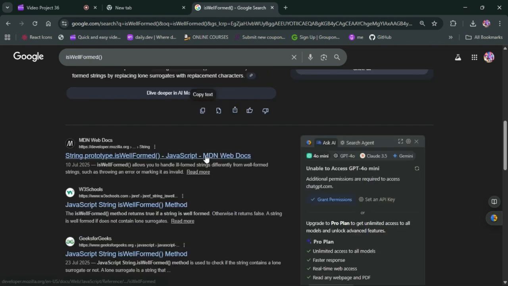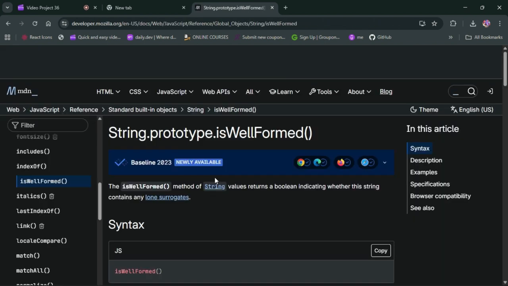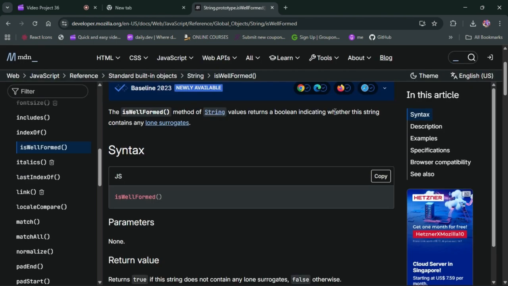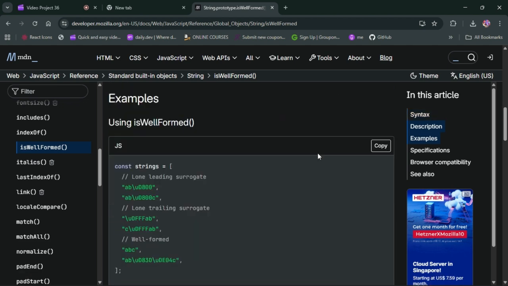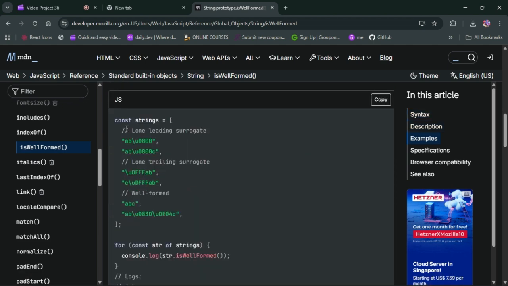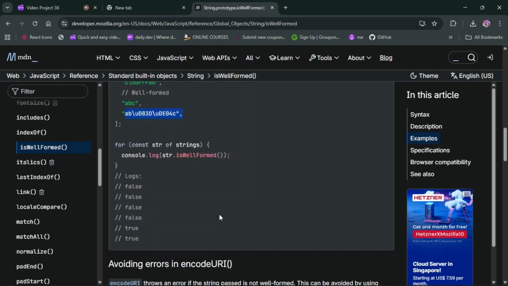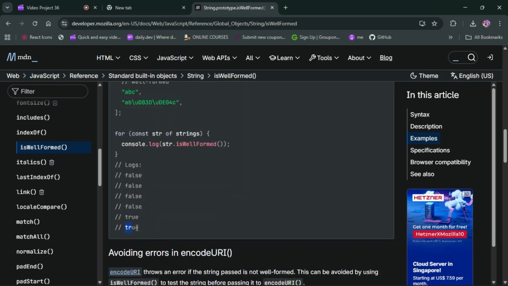So this returns a boolean indicating whether this string contains any lone surrogates. It returns true if it does not contain any. If you have a lone leading surrogate like this one, or a lone trailing surrogate like this one, then it returns false. But if you write a well-formed string like ABC or AB, it returns true. You see this one is true, and this is also true.